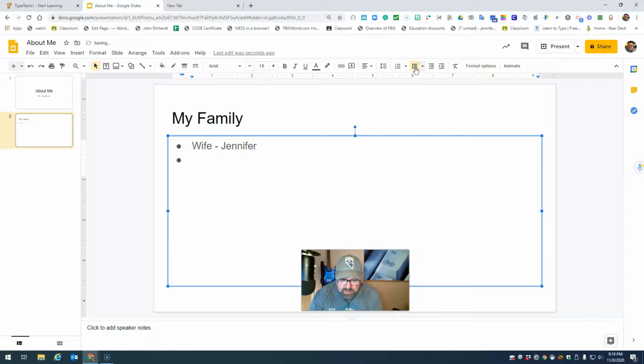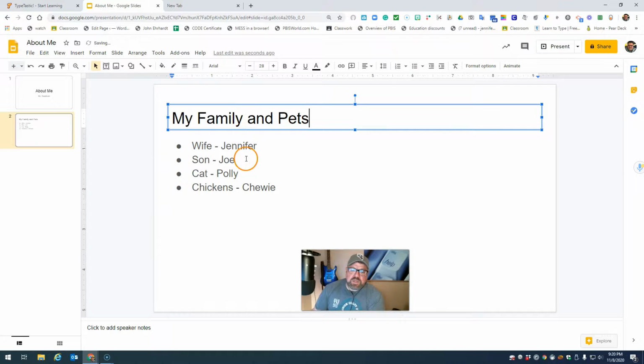And I have my son. His name is Joe. And that's it. We have a small family. And well, my parents live across the street, but you know, this is what's under my roof. This is my choice and how I'm putting it. We do have a cat, and her name is Polly. And we have chickens. We have Chewy. So family, you can call this family and pets, if that's what you want to include here.